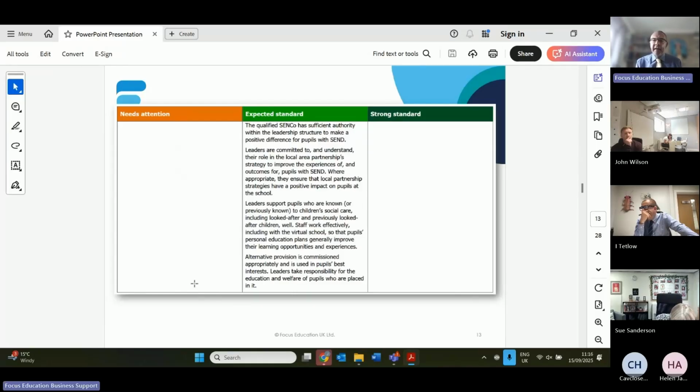And they have actually cut back on what they had in the draft toolkits, because in the draft toolkits, it was a bit wishy-washy. There wasn't too much difference between expected and strong.